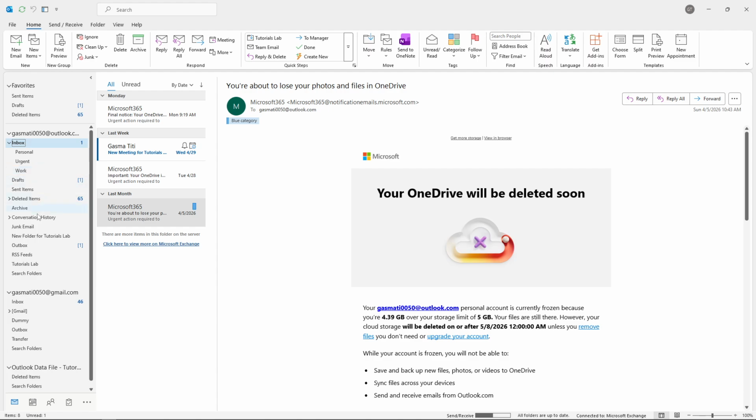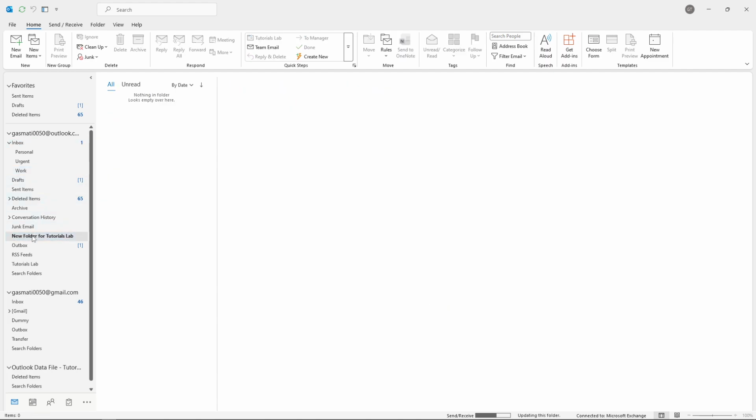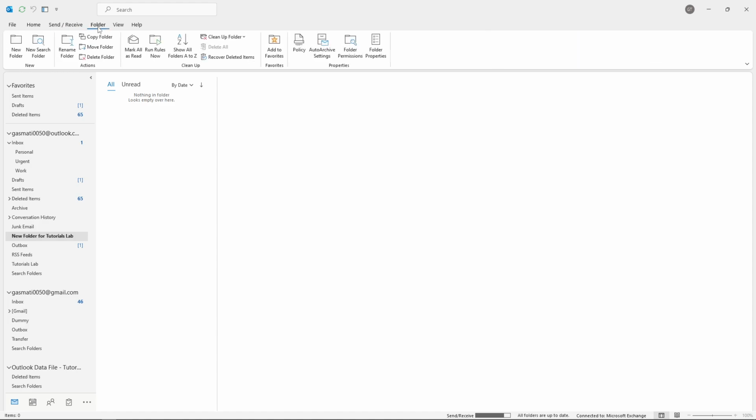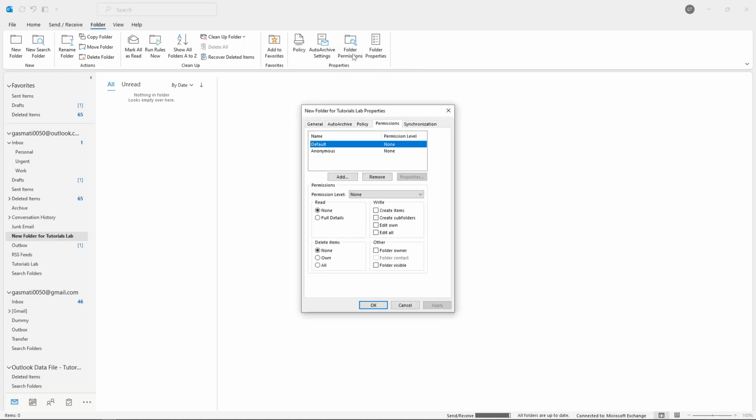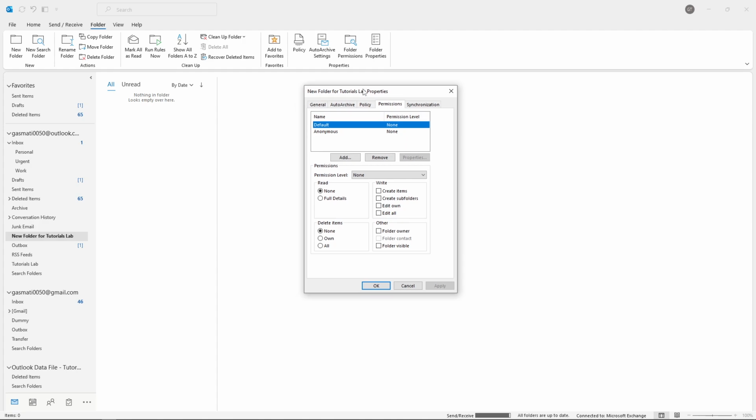Now that your folder is created, let's move on to sharing it with someone else. To share this folder, start by clicking on it to highlight and select it. This step is important because Outlook needs to know which folder you want to manage permissions for. After selecting the folder, head to the Folder tab located on the top part of your screen and click on it. This tab contains all the tools you need to manage folder settings and permissions. Under the Folder tab, you'll see a button labeled Folder Permissions. Click on it to access the permission settings for this newly created folder and begin the sharing process.